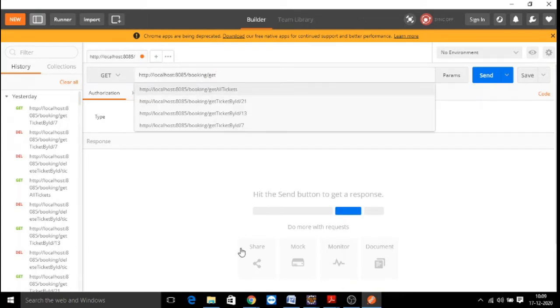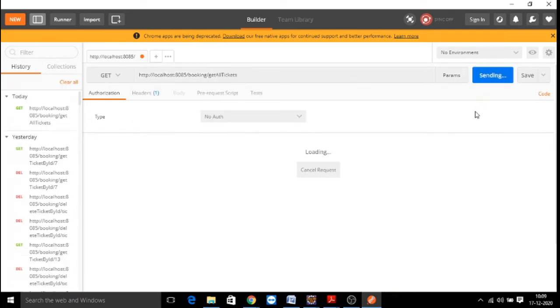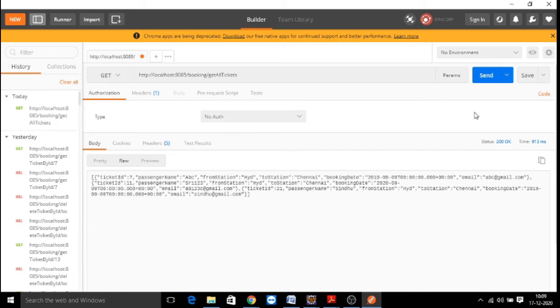So get all tickets. It is going to display all the records which are available in the ticket database. Those who are running this application for the first time in your system may not have data present in your table. So try to add one or two records from the backend, then run the get request.